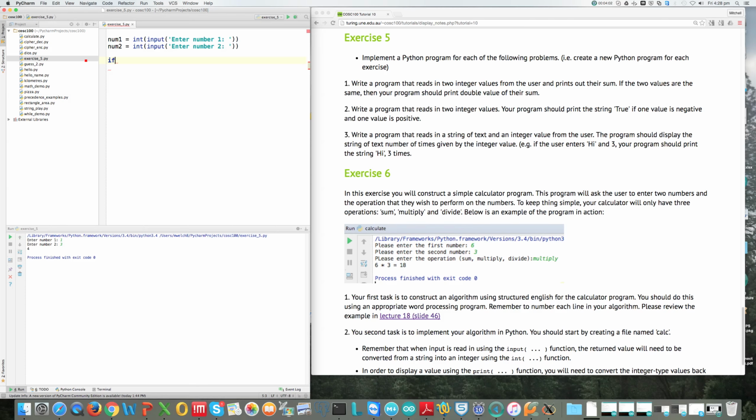but again we need a conditional expression. So the first condition we want to test for is if num1 is less than 0 and if num2 is greater than 0. So this is the first branch that we want to check. So the program should print the string true if 1 is negative and 1 is positive.